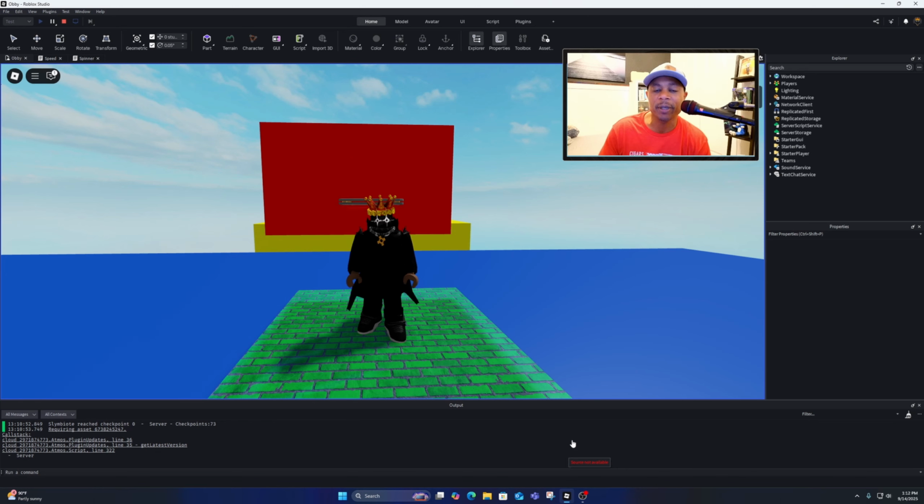All right, guys, today I'm going to show you how to make an Obby system in Roblox. Checkpoint, speed pass, jump pads, kill bricks, and everything else.